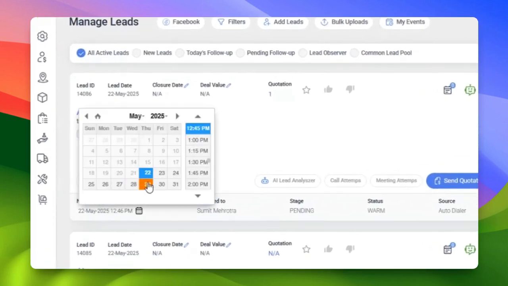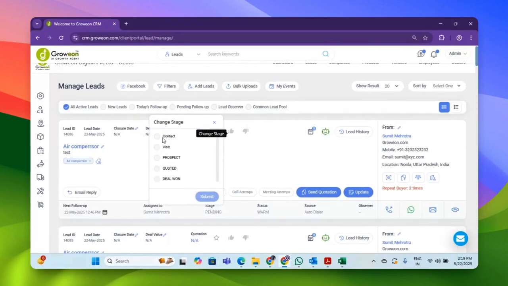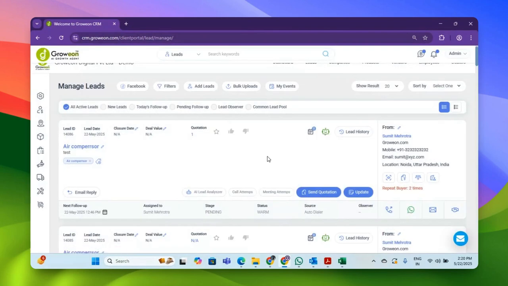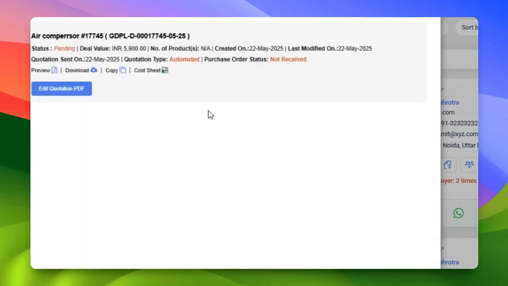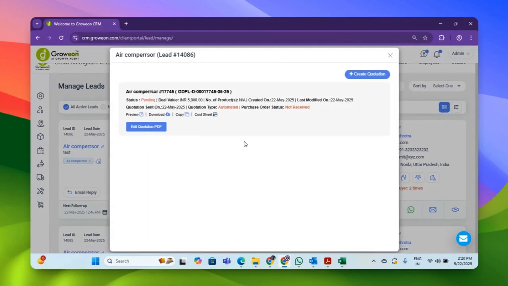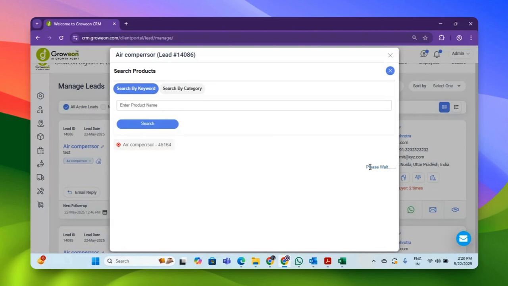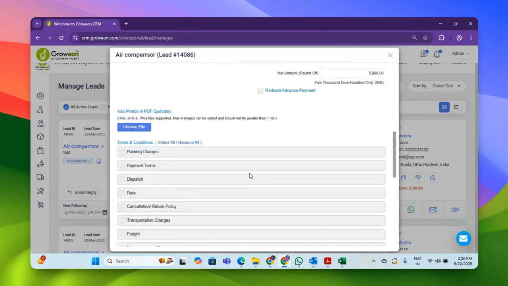Once a lead is assigned, your team can manage follow-ups, transition leads through different stages, and connect with customers via phone, WhatsApp, email, or even schedule meetings. There's also an excellent feature to create and send quotations complete with pricing, taxes, and product details in just minutes. Creating a quotation is straightforward. Simply add the product and the quotation is ready to go.